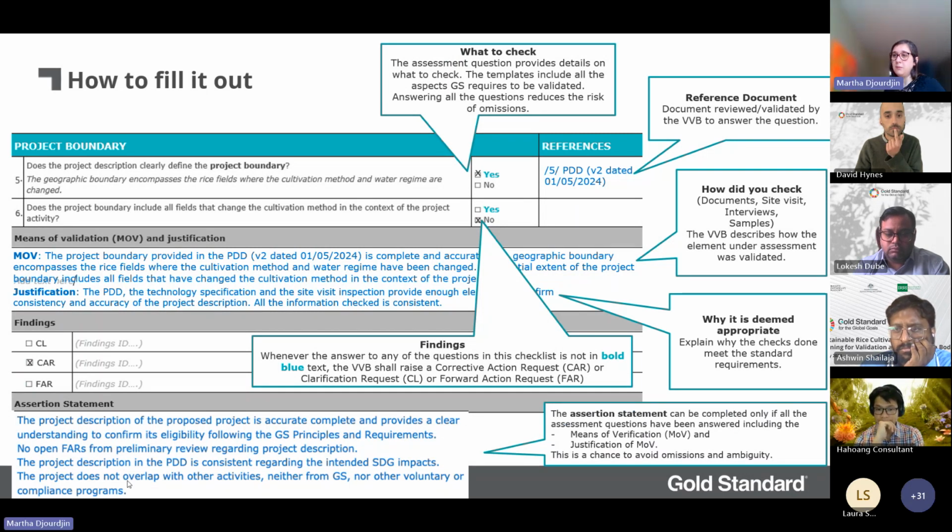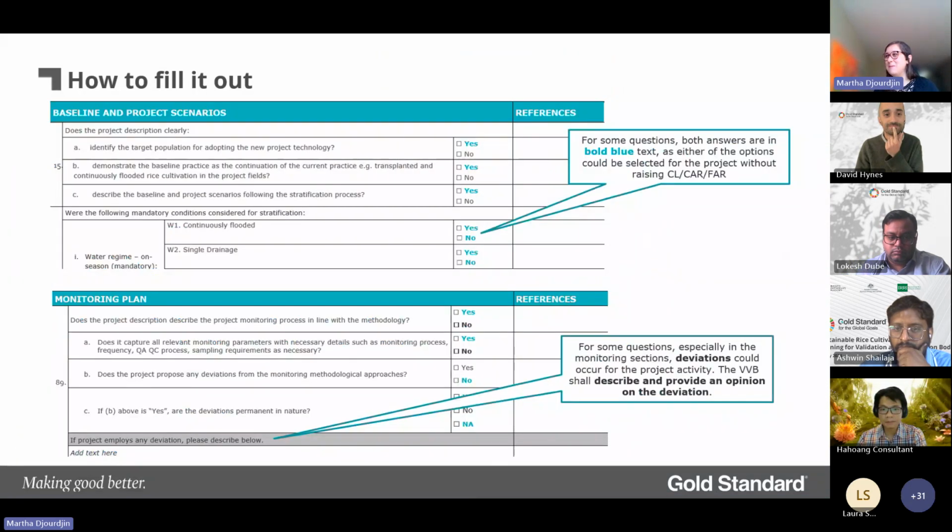You can only complete the assertion statement if everything else is completed and the findings are closed. So if a corrective action request was raised, you need to close the CAR, and only then can you say that your assertion is this or that. If the CAR cannot be closed, then your assertion is no, we cannot validate this project, and the validation opinion is negative. Hopefully that never happens to you. It's not a nice thing to do.